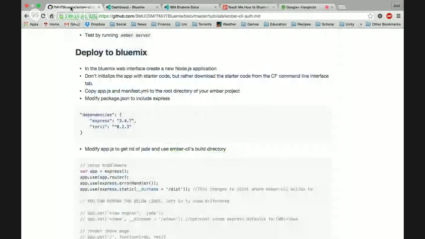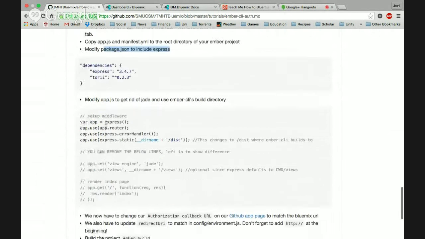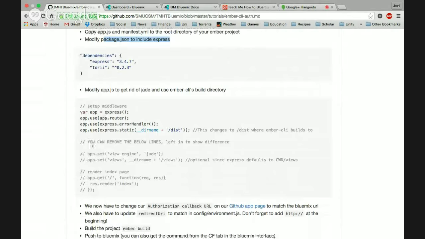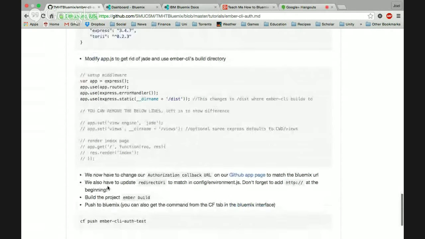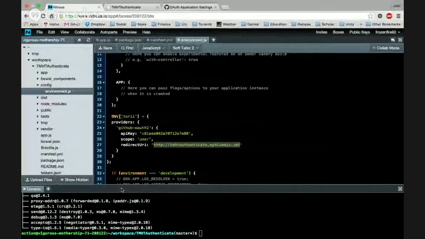So we'll just go back to our checklist here. So what we've done, we've copied app.js and manifest. We've modified package.json to include Express. We've modified app.js to get rid of the Jade stuff. We've modified our GitHub app to have the proper callback URL. We've updated the redirect URI in environment.js. Now we can actually build the project. I didn't change that, so I'll just close that.